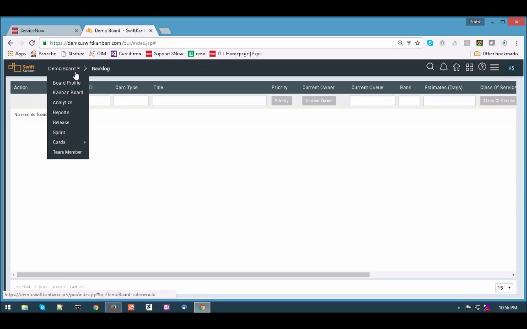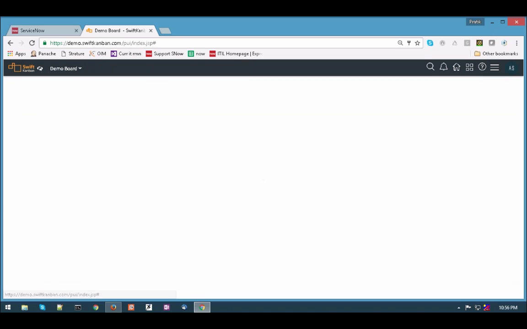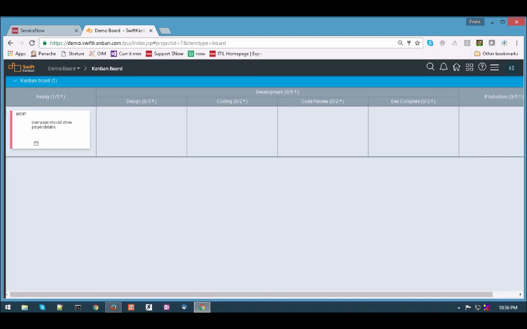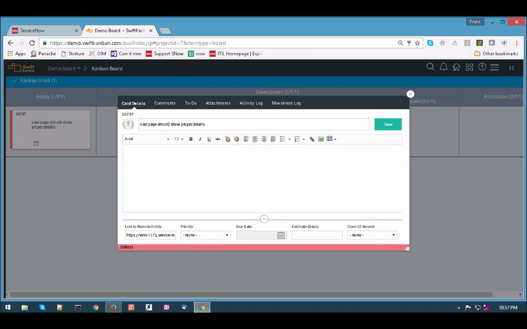Okay, let's go to the board and open the card. Okay, so we can see that the data that we fed in the ServiceNow incident is actually the same data that is coming into SwiftKanban without any kind of data loss. So we have the name and the link to remote entity.